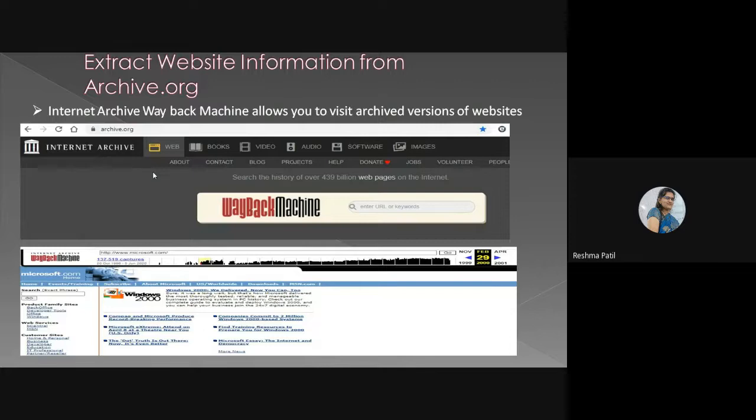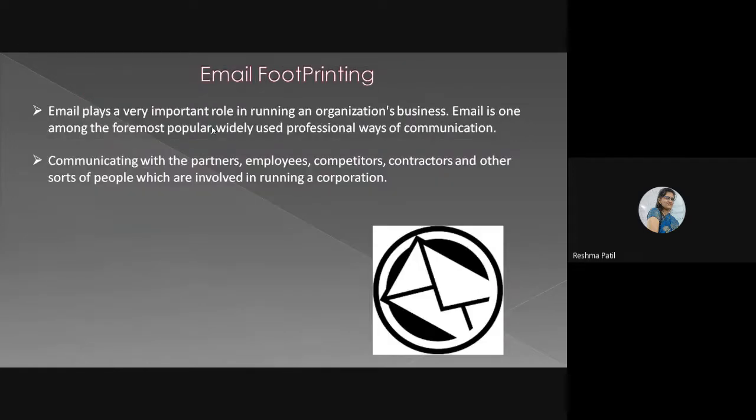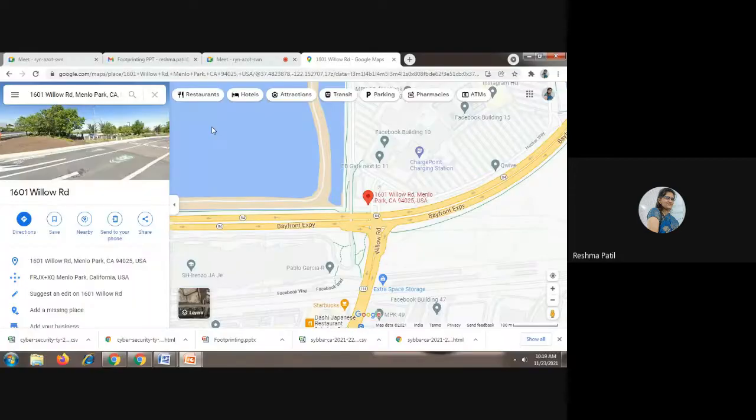Then extract website information from archive.org. The Internet Archive Wayback Machine allows you to visit the archived version of a website. So using this, we can get the archived version of a website. Try it also, whether essential information you are getting or not. Then we will check other parts also.